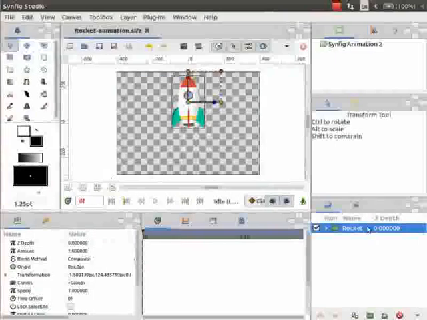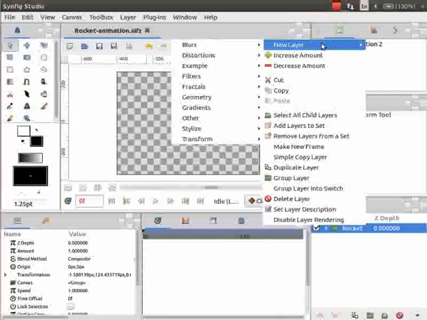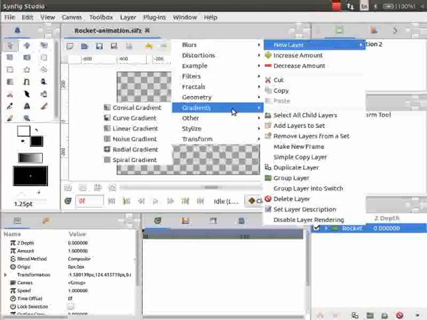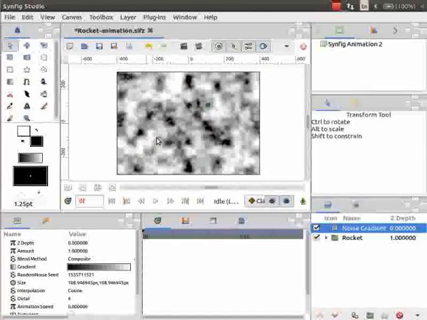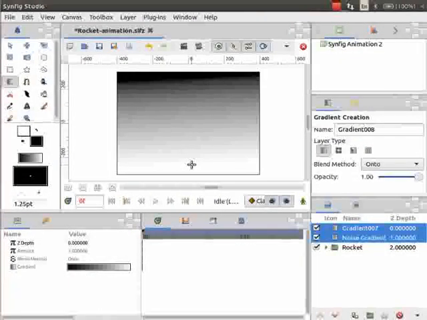Go to Layers panel. Right-click on the rocket group layer. Select New Layer, click on Gradient, and then on Noise Gradient. A black and white noise gradient is created on the canvas. Go to Toolbox, click on Gradient Tool. In the Tool options, click on Create a Linear Gradient. Now click and drag on the canvas from top to bottom. Observe a black and white linear gradient is created on the canvas.